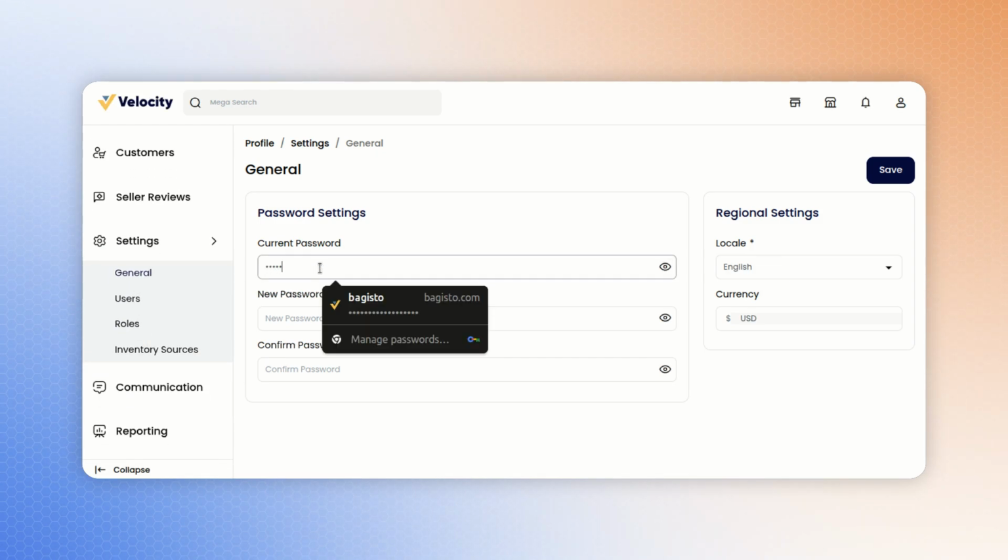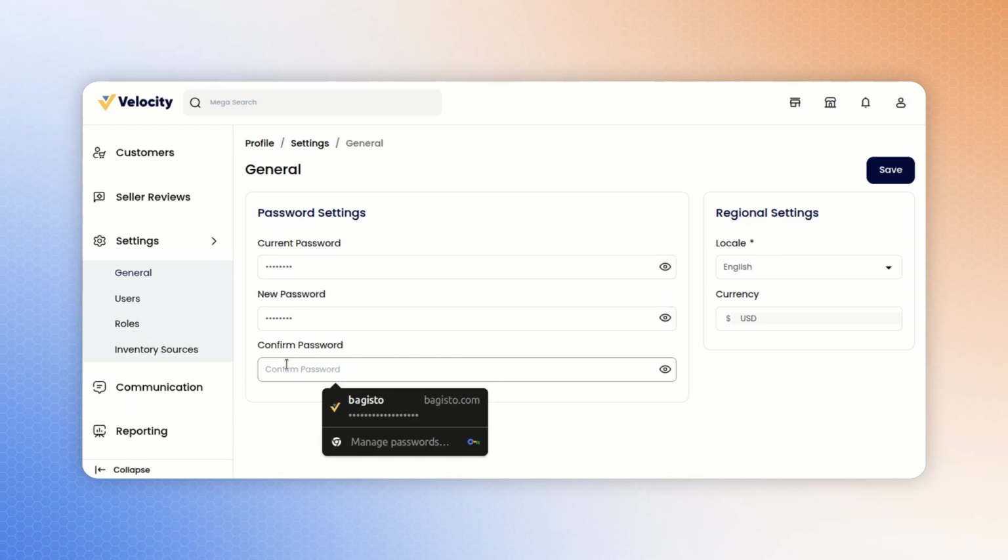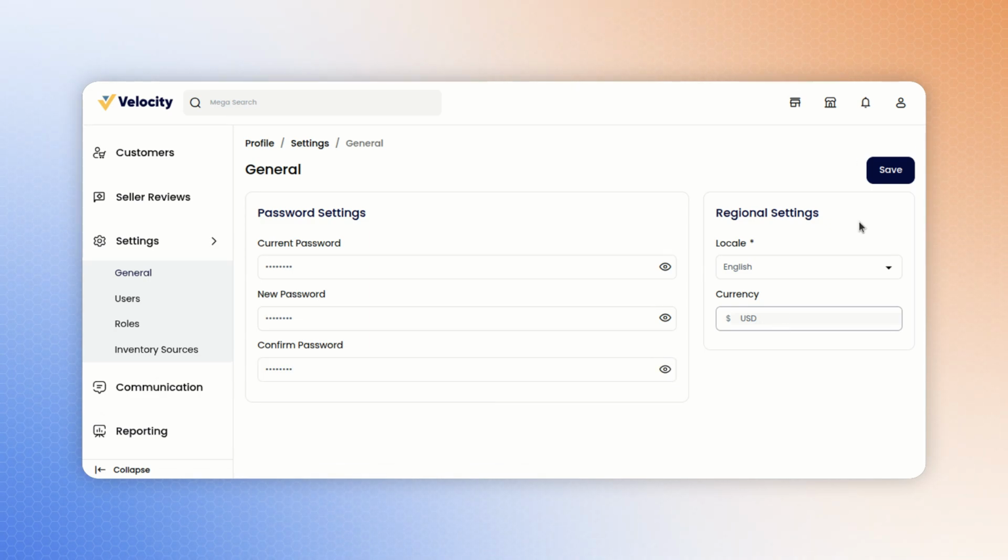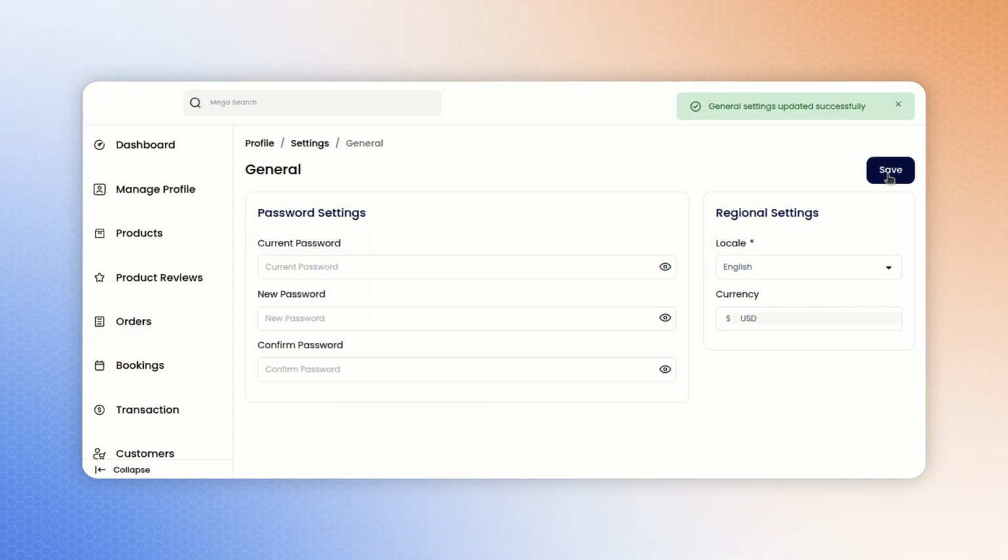Enter your current password, then your new password, and confirm it. Select your preferred language. I'm choosing English. Set your currency. I'm using USD, and click Save. Your password has now been changed successfully.